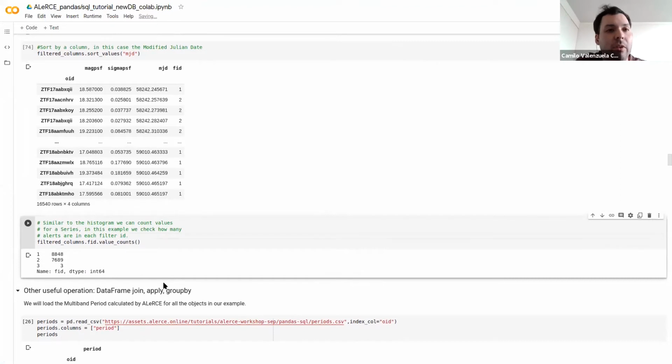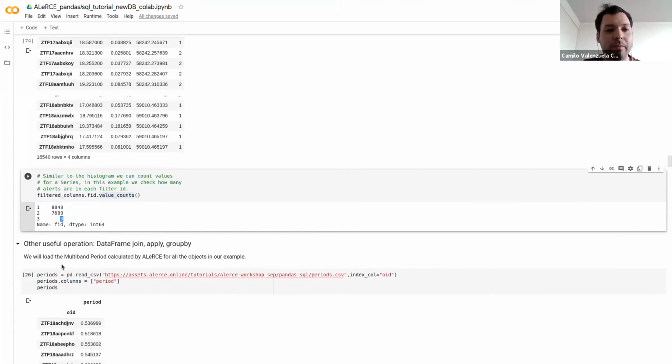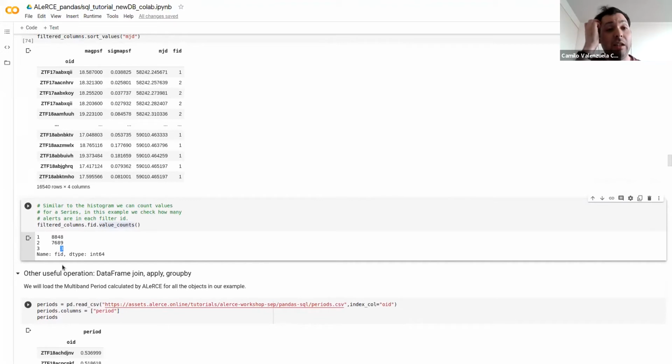And the last part of data accessing, for example, if we have categorical data, in this case the filter ID that is 1 or 2, we can do filter columns, the name of the series I want, and use valid counts. In this case, for the filter ID, we have three filters. I didn't realize that in the data, but we have 3 filters: the R, the G, and the Y. And we have almost the same amount in 1 and 2, and some little alerts in the band number 3. So that's the basic accessing to the data.